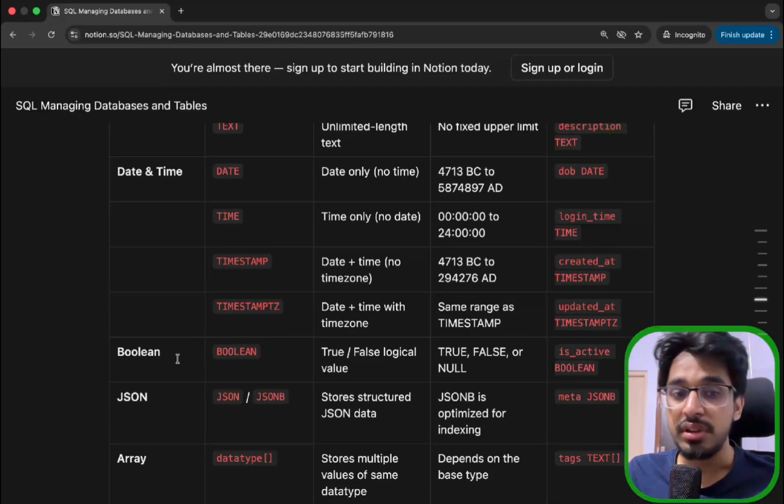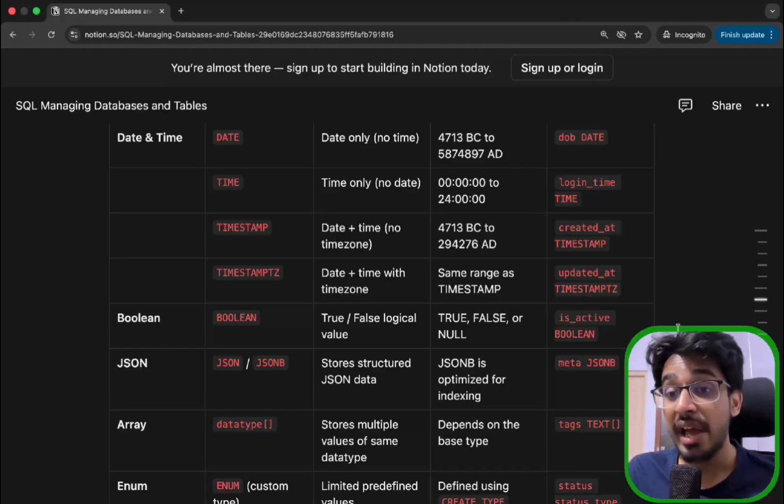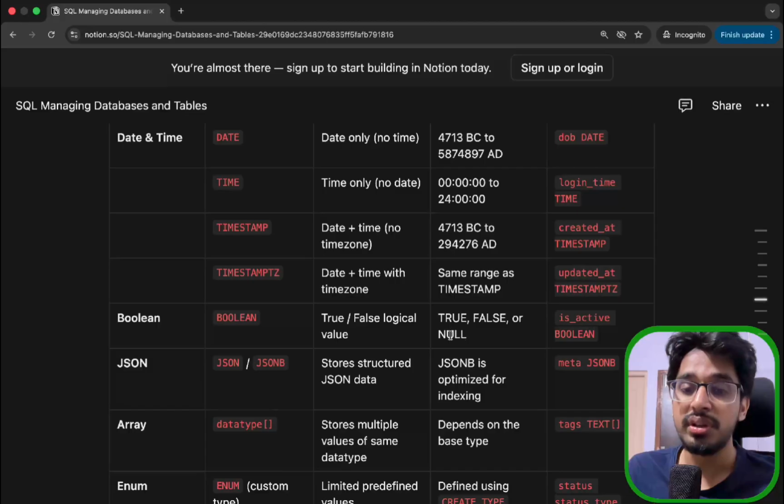The next we have is the boolean data type. This is of course easy to understand, that is just true, false or null values. For example, is active: suppose the employee is active or not, so we can just store true or false. By default it can also hold null values. So this is about the boolean data type, which usually stores only true and false values.